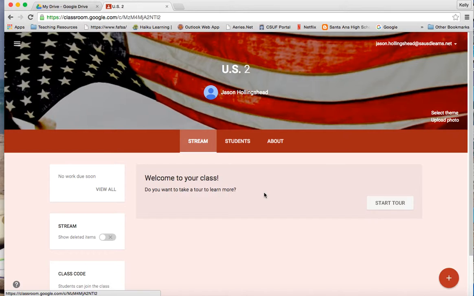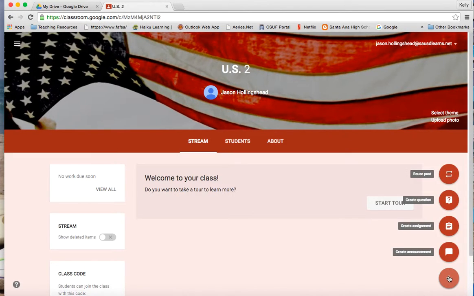Okay, so let's go ahead and I'm going to walk you through and show you how to create an assignment. So you're going to press the plus button at the bottom right. Just so you know what these buttons do, Reuse Post allows you to reuse things from other years. I use it constantly because whatever I used last year, I can reuse again this year. If you create a question, then the students have to answer it in like a discussion forum. So the question is really a discussion forum. And then there's an assignment.